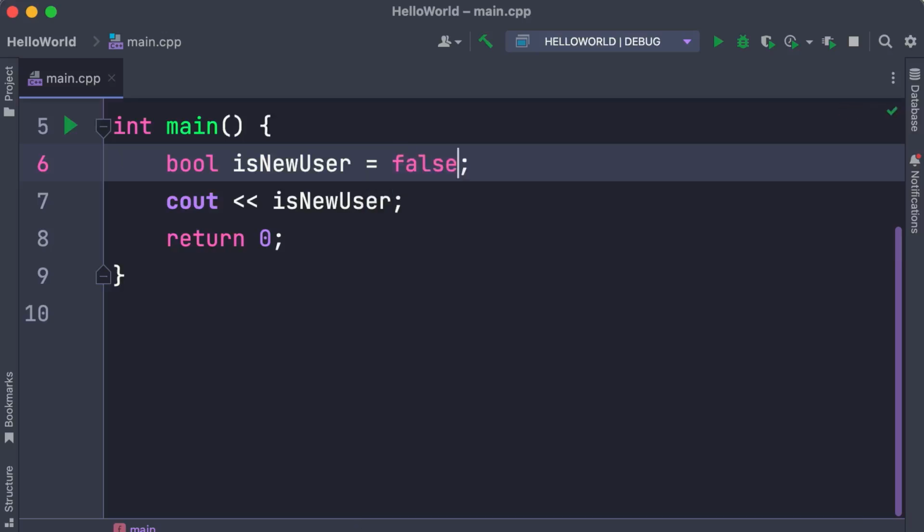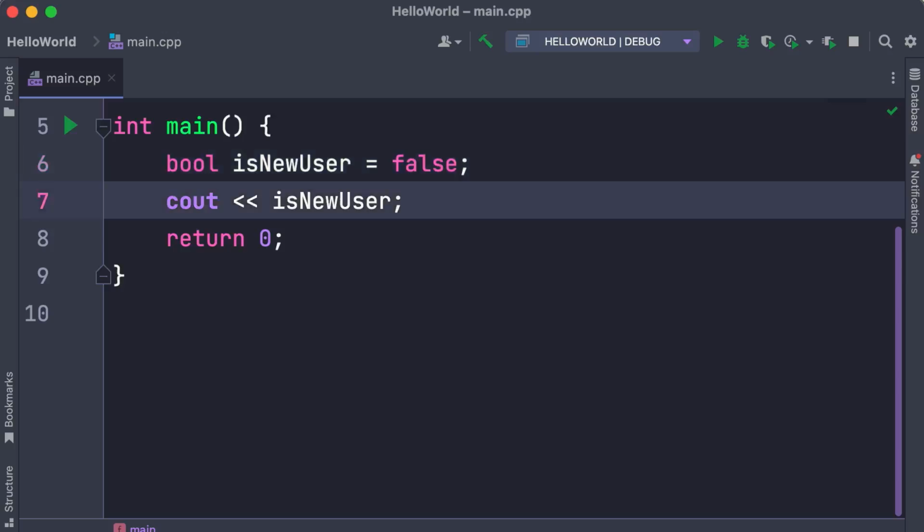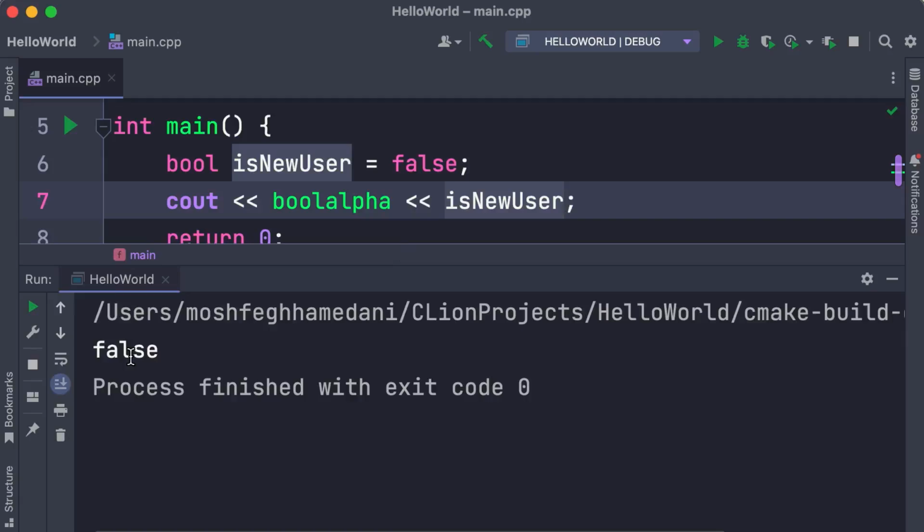Good. Now, what if you want to see the true or false values on the terminal instead of 0 or 1? Well, we have another stream manipulator for that, which is called boolalpha. So just before printing our variable, we use boolalpha, and then we use chaining to print our variable. Now take a look. We see false, okay?